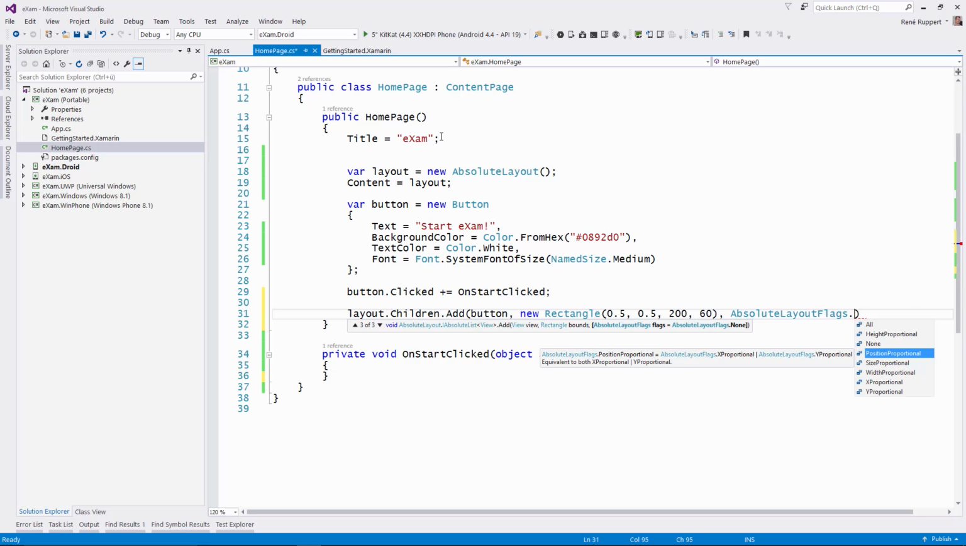Width and height are absolute. That's exactly what we need. There's also size proportional, width proportional, X and Y, and you can combine them. So for instance, you would say my X coordinate is proportional, and then you would create an OR combination of maybe height proportional. So then you would have proportional X coordinate, proportional height coordinate, and the other two would be absolute.